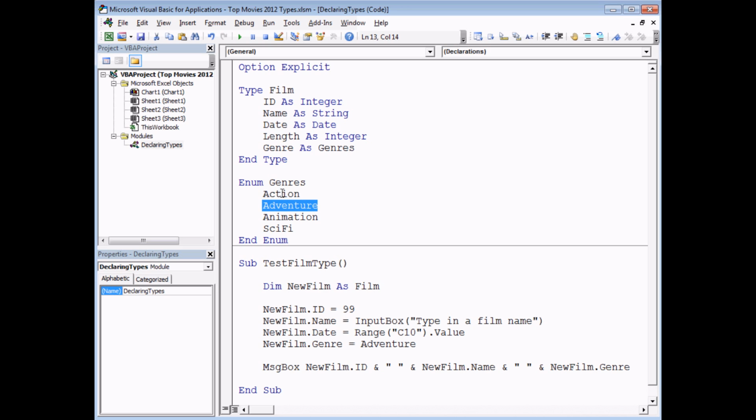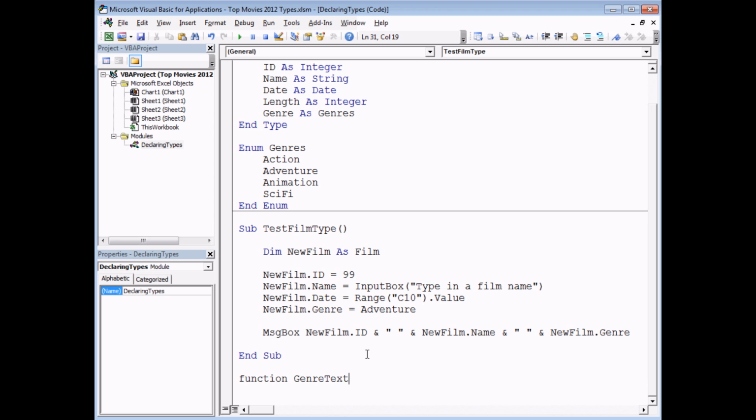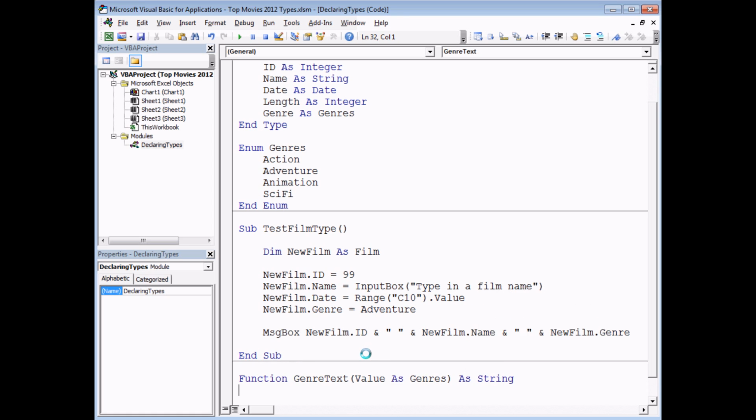So in the enumeration, all the elements in the enumeration are assigned a number. So action is 0, adventure is 1, animation 2, and so on. So if I wanted to be able to return the actual descriptive text, what I'd have to do is create perhaps a custom function that takes in the genre used and converts that into a string. Just to show you the basic principle of how that might work, I could declare a new function here called GenreText, perhaps. GenreText, not GenreTest. And in there, I would accept an item. So I would say something like, value As Genres, and it's going to return a String.